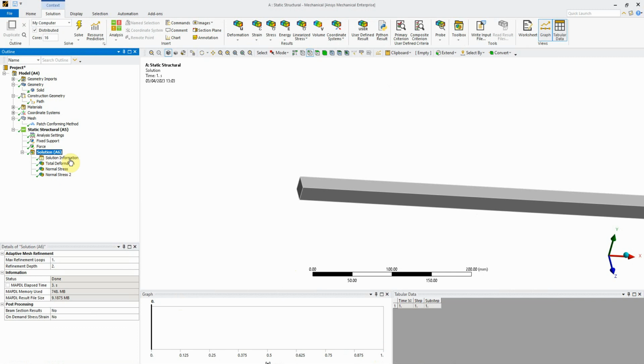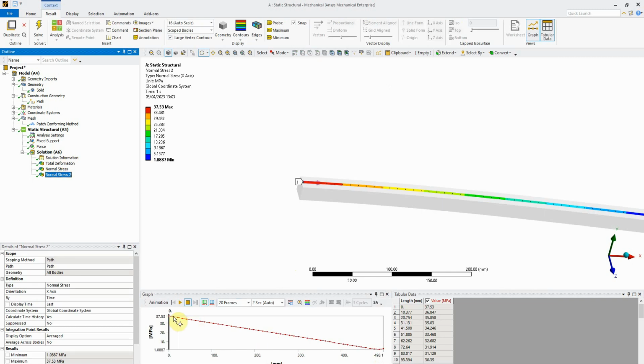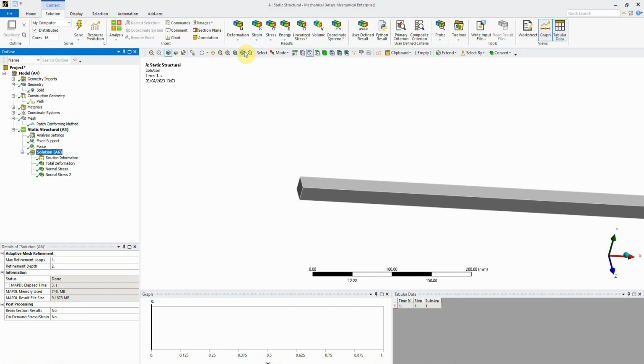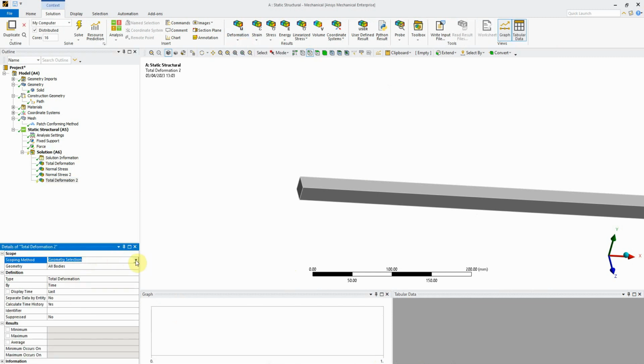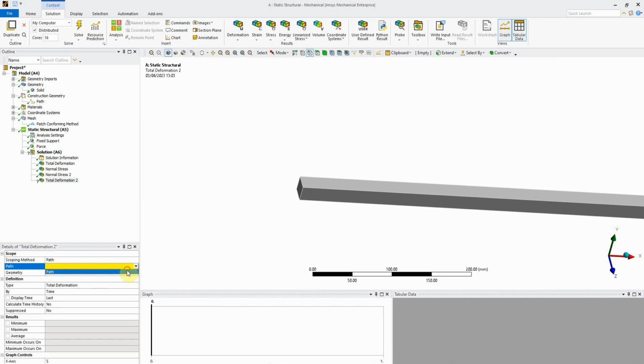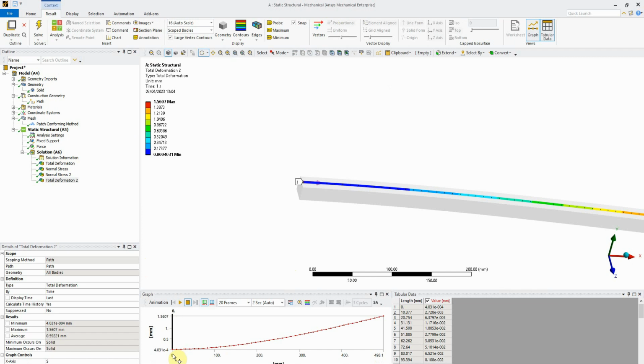As we're here as well, because you can measure that normal stress, megapascals there, we can also do a deflection as well. So deformation, total, select path, and select our path here, and press solve. You'll have a really nice graph showing you the maximum deflection as well, which you can do for comparison.